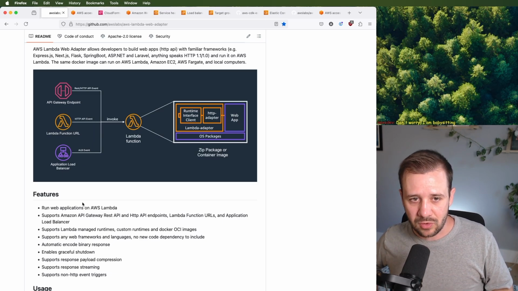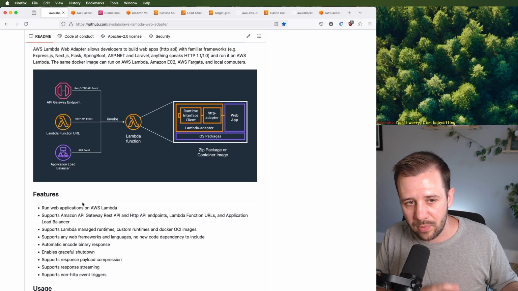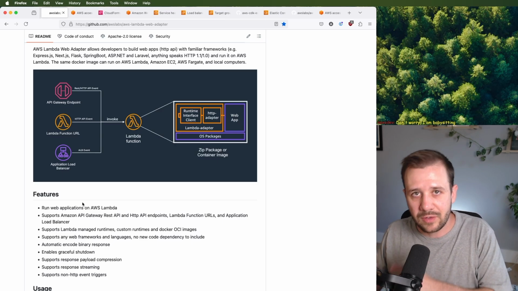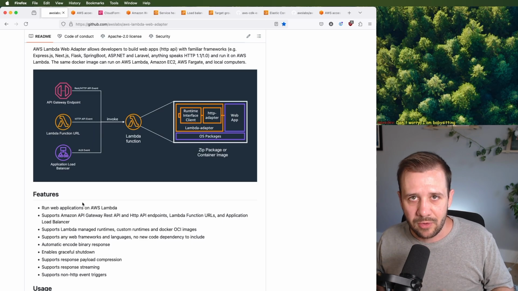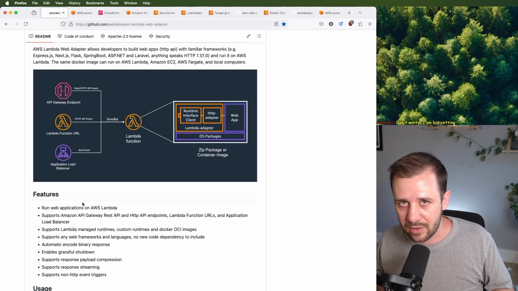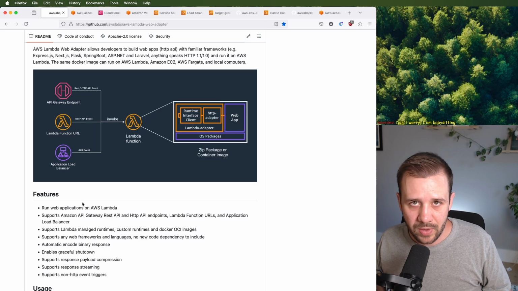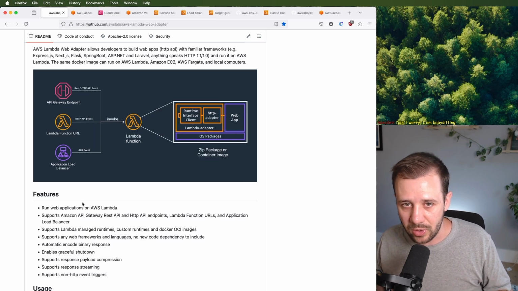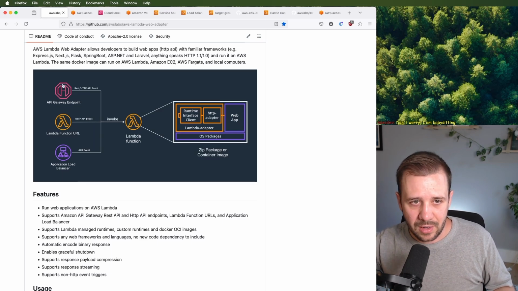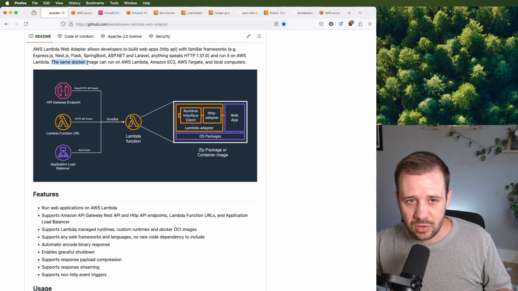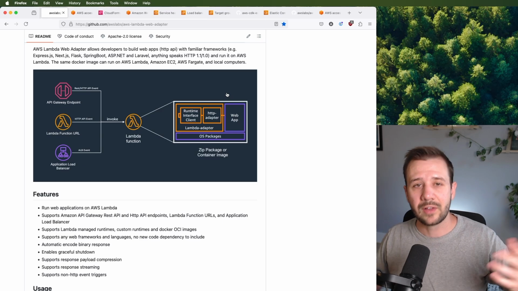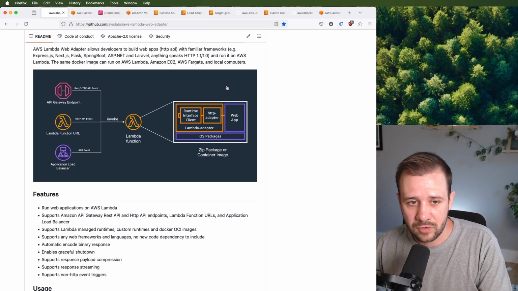What the web adapter lets you do is it takes that information from Lambda's runtime API, converts it into an HTTP request, and it sends it to your application on a given port. This allows you to expose a port in a Docker container or otherwise just like you normally would, and run your application just like you normally would. This unlocks a huge amount of benefit, and it's right here. The same Docker image can run on AWS Lambda, EC2, Fargate, and local computers, and that's what I'm going to show you today. So let's start with Lambda.